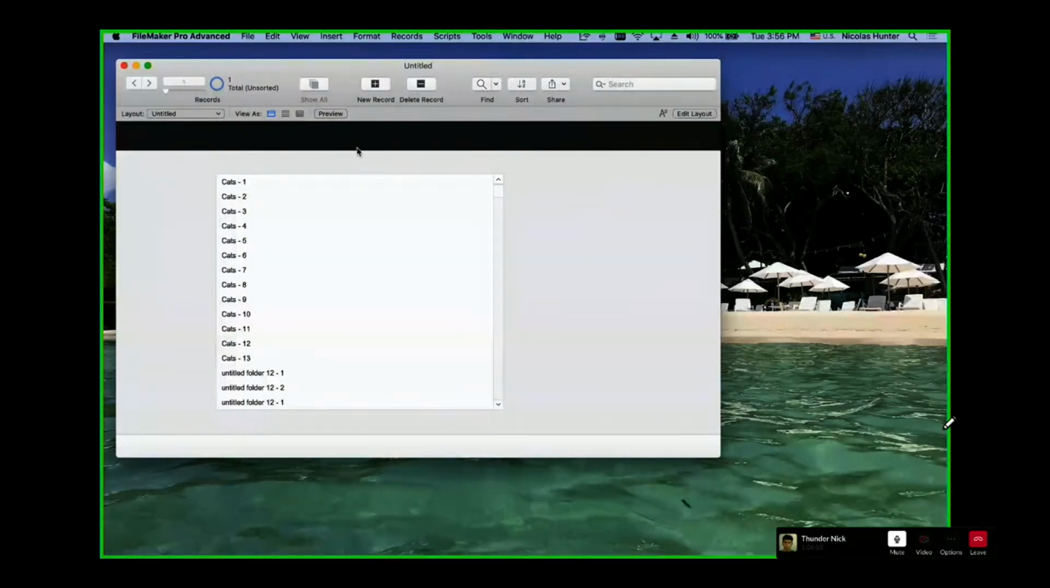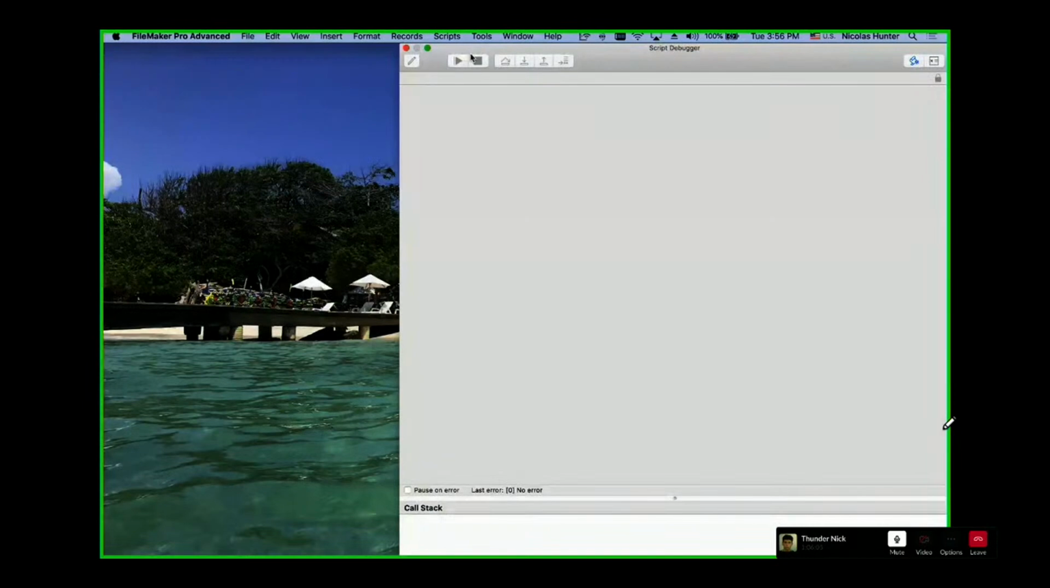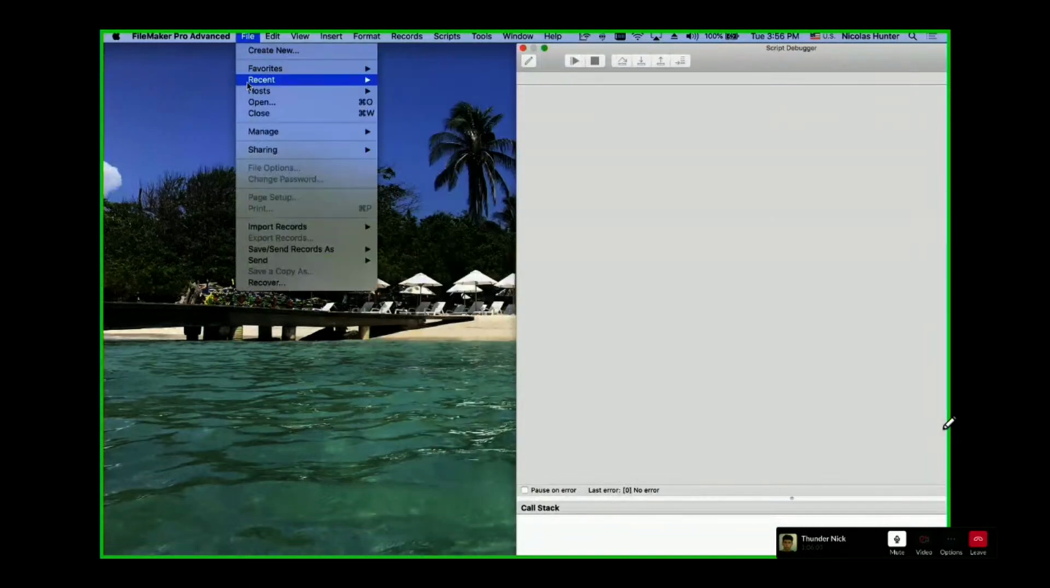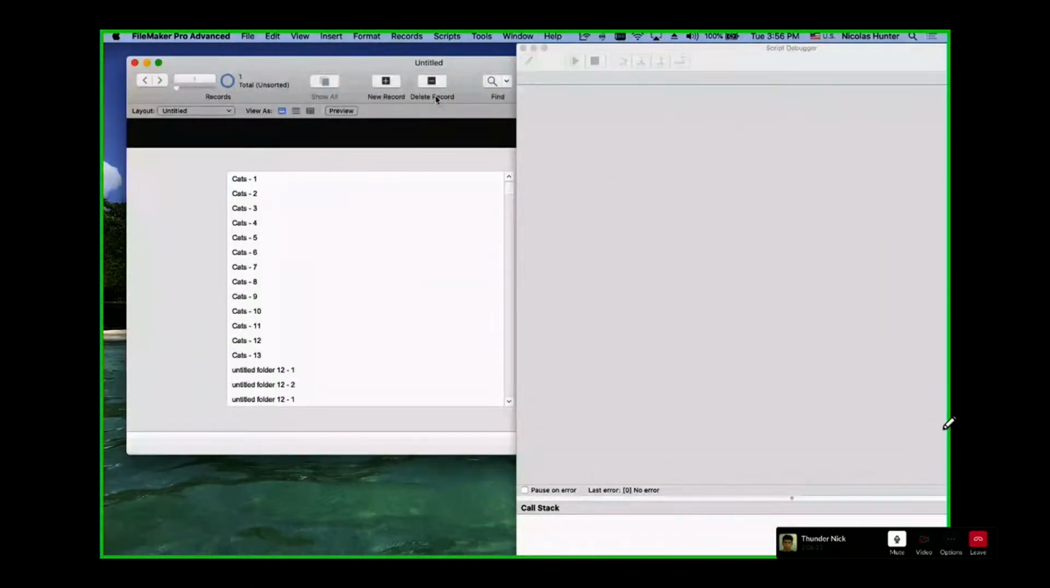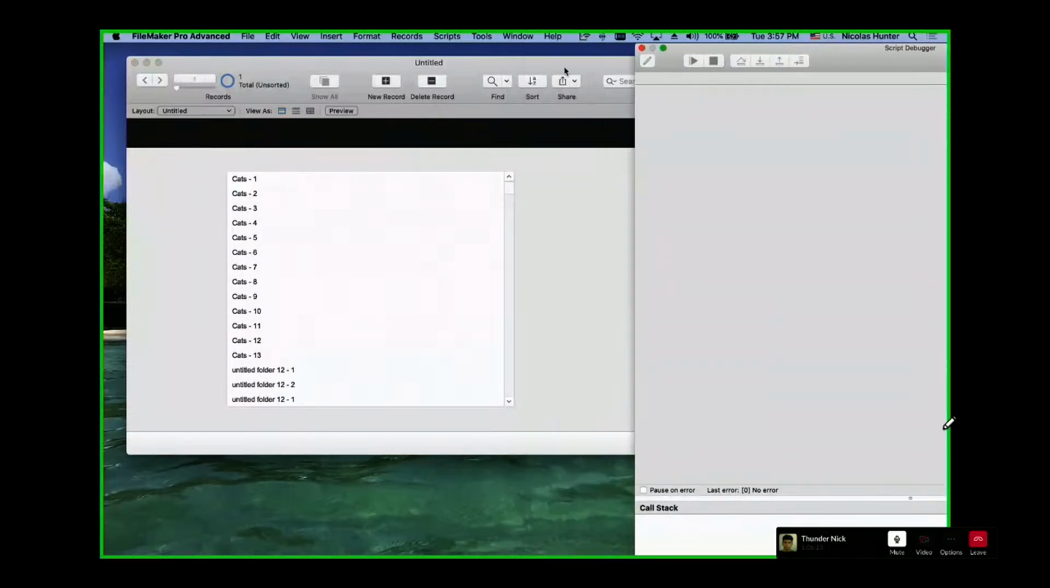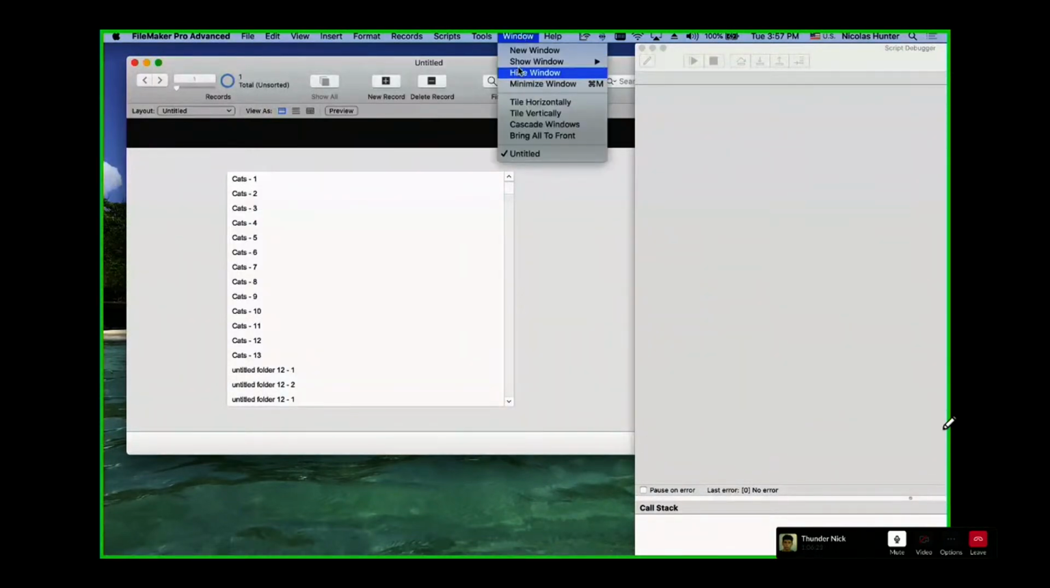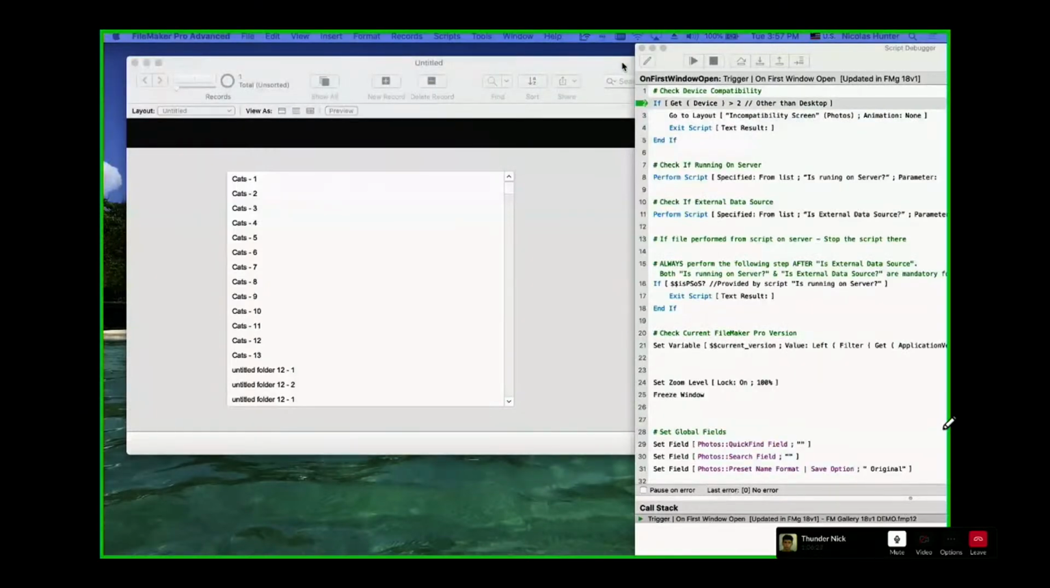Again, I do it again. Script trigger, script debugger. I go there. I open Untitled. Absolutely nothing has been triggered. Now, look what happens if I do this. If I go from this, I go there, bam, on first window open arrives.